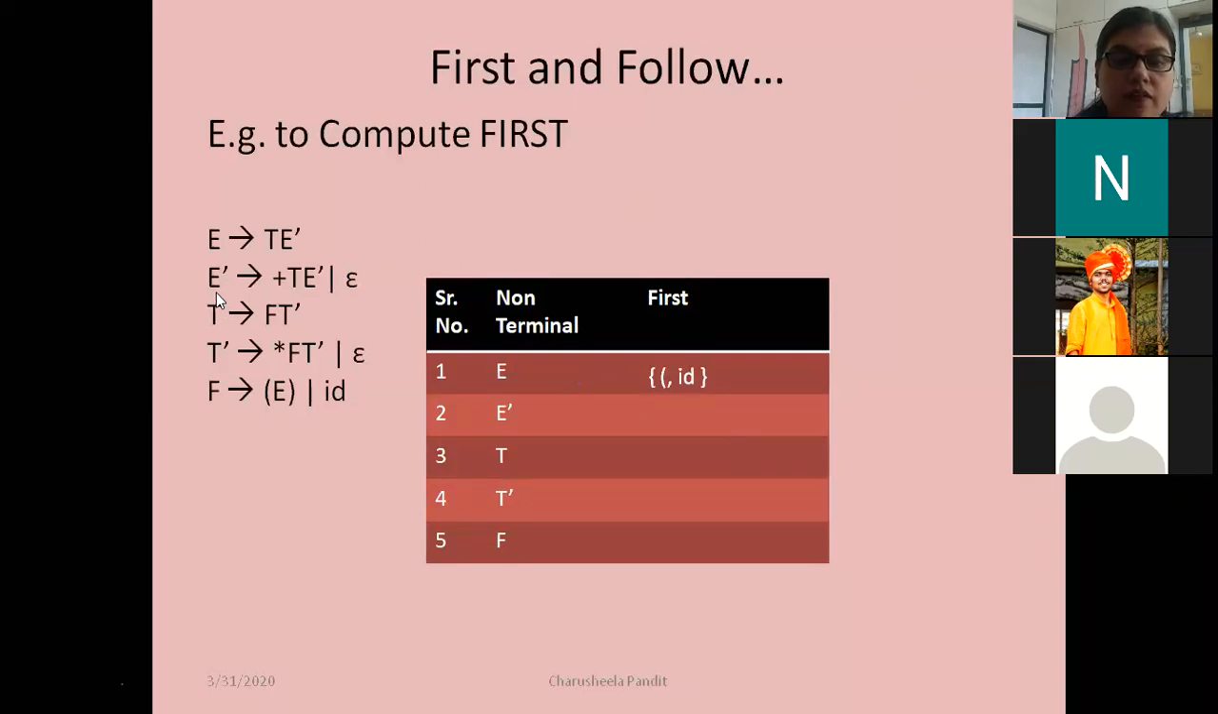Now the next non-terminal, E dash. The production for E dash is plus T E dash or epsilon. Here we have one string or first alternative, and we have another alternative. What is the first symbol of the first alternative for E dash? Plus. Is it a terminal? Yes. So can we add that plus in first of E dash? Yes, right.